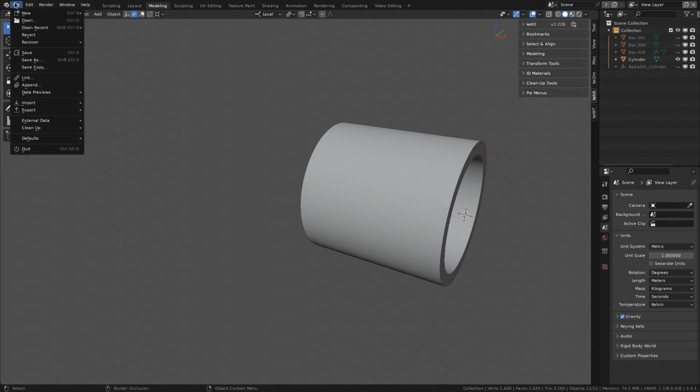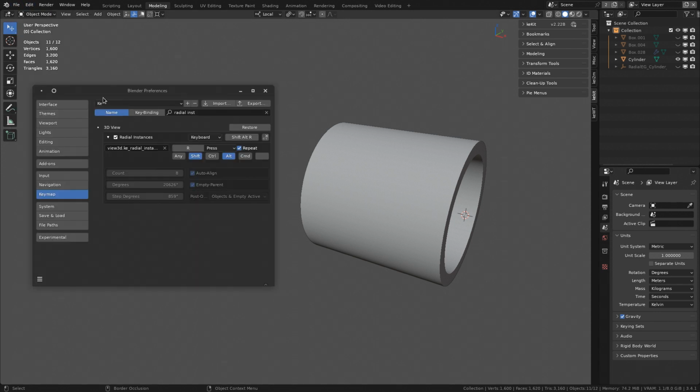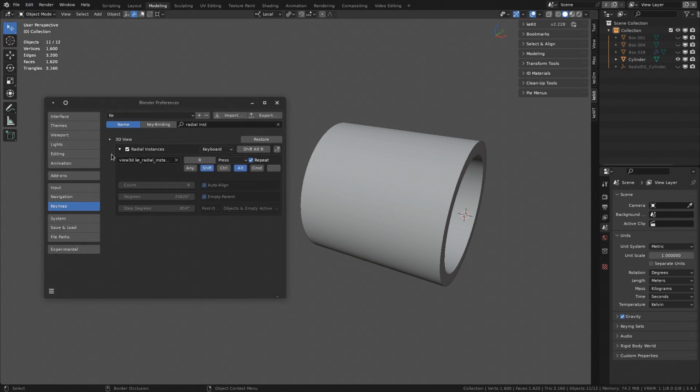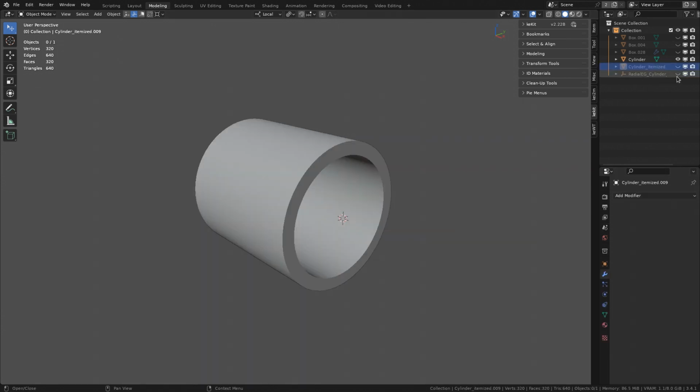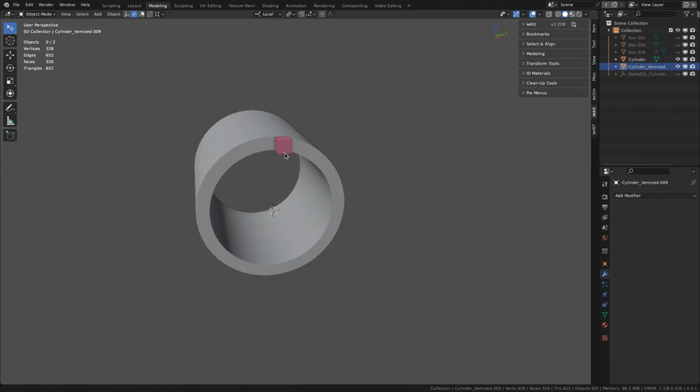All the defaults can be customized in the shortcut editor. For example, the automatic empty parenting can be disabled. Do note that adjustment mode will not be available without the group empty.